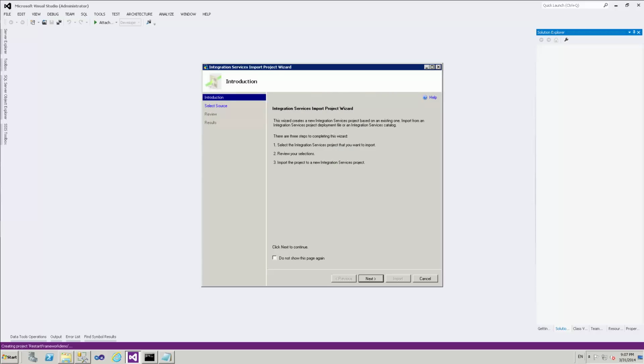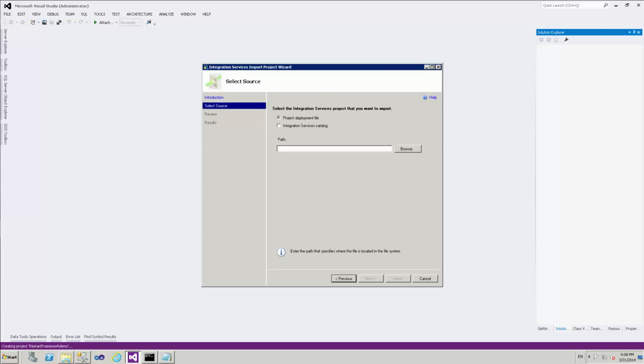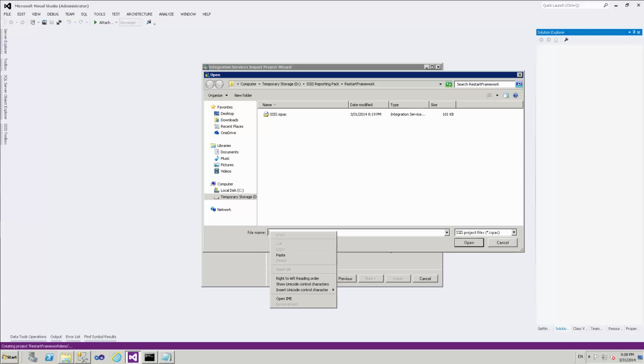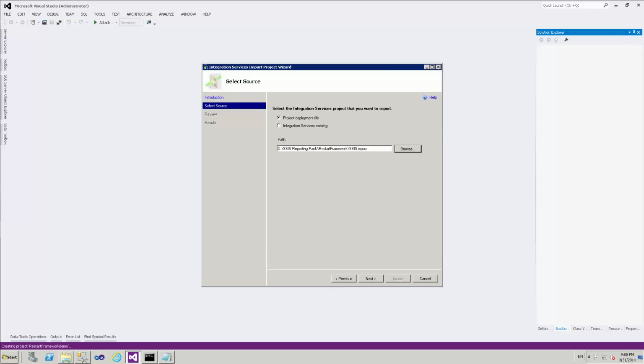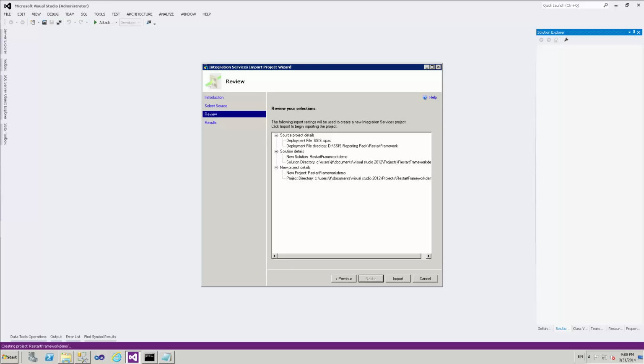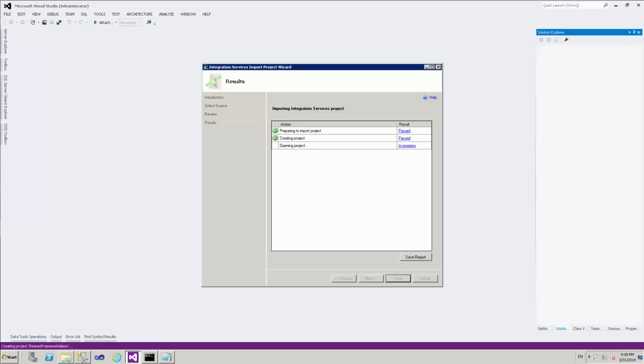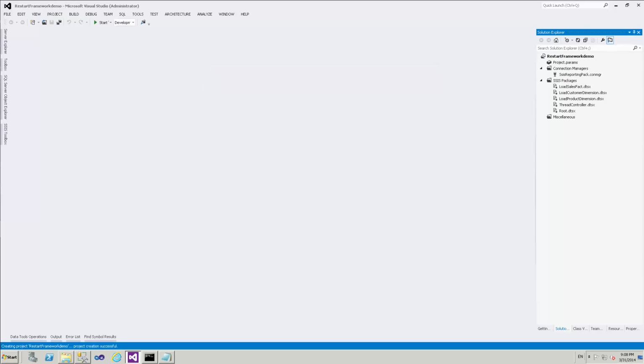Click OK, and here we're launched into a wizard which allows me to specify that ISPAC file that I just copied the location of. Click Next, and click Import, and close. And you'll notice here we have five packages. The first two I want to look at are root.dtsx and threadcontroller.dtsx. These two packages are part of the Restart Framework.